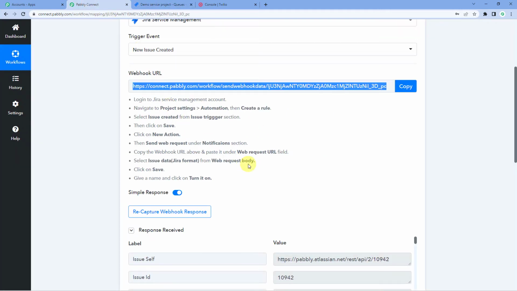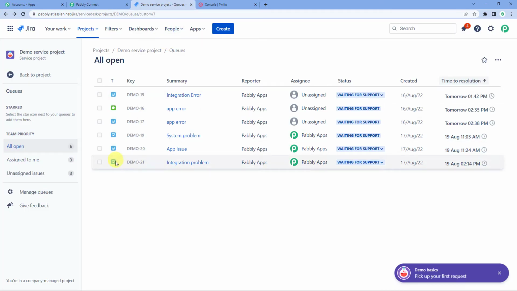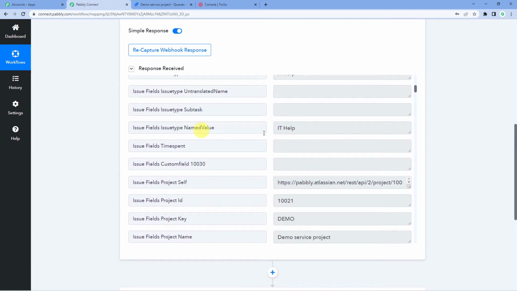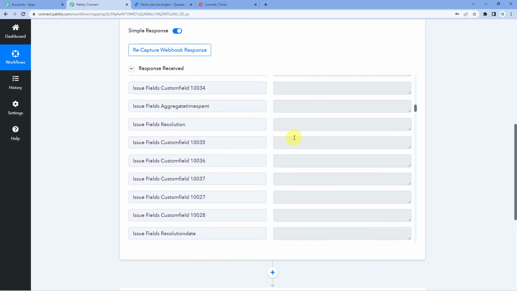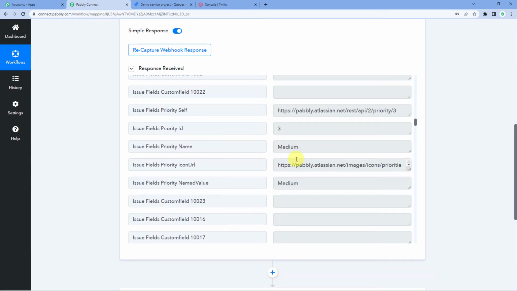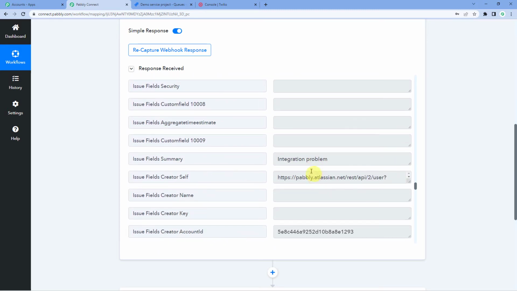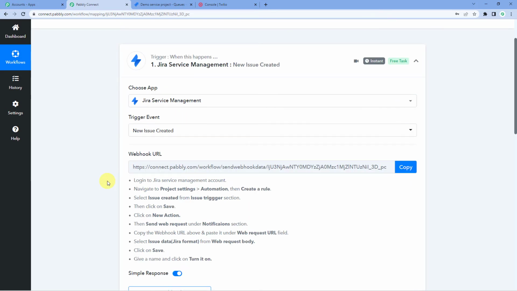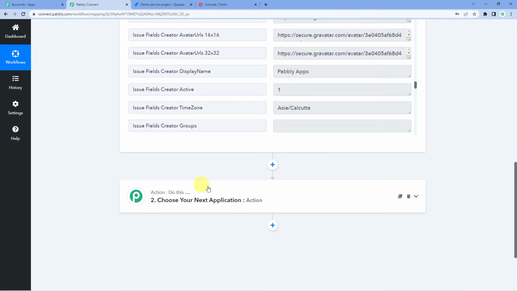Now let us go to Pabbly Connect and see if it has captured the response. Exactly, you can see the issue key is demo 21, like you can see here. If you scroll down, you will see the issue type, that is IT help, that we had selected from the drop down. And if you scroll down, you will see the priority level, that is medium. And if you scroll down, you will see the field summary, integration problem, and so on. This means we have successfully connected Jira Service Management with Pabbly.